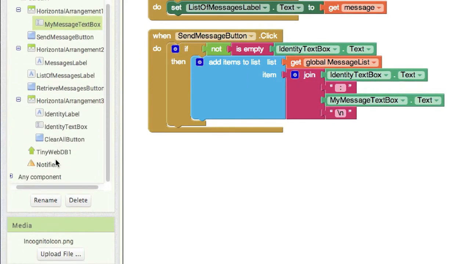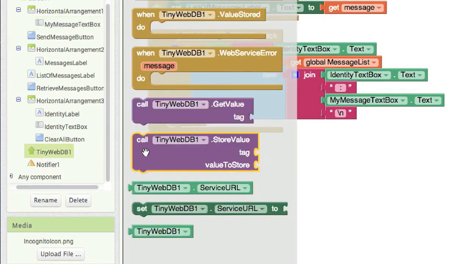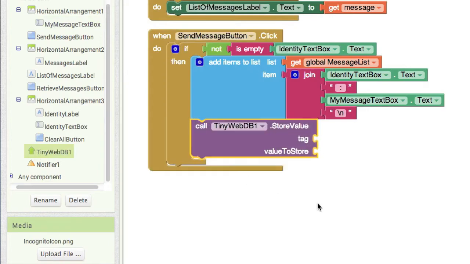So how do you do that? It's actually pretty easy. Just go over to the TinyWebDB and we're just going to get store value. Drop that right there. And then we have to give it a tag. Everything is a key value pair. This is the key, this is the value. Even whenever you're storing lists.